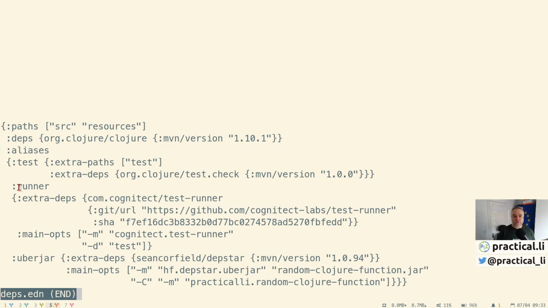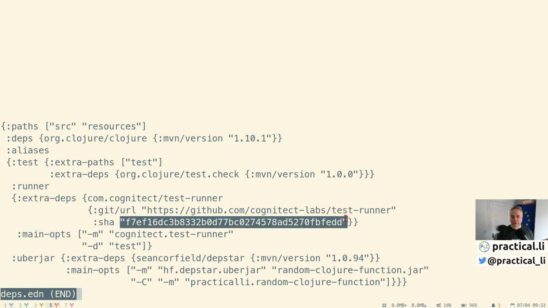And then we've got runner. This is just a generic name for the test runner. Specifically, this one is going to run the Cognitect test runner here, and it's just pulling it down from Git. We're also going to get CircleCI to cache the results of pulling down this Git build as well.